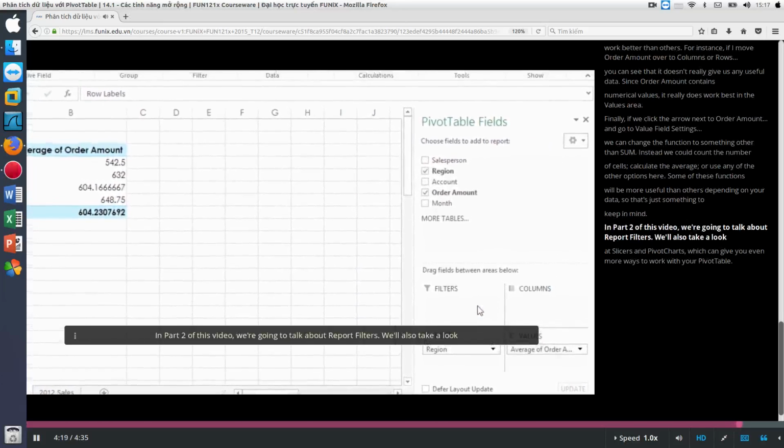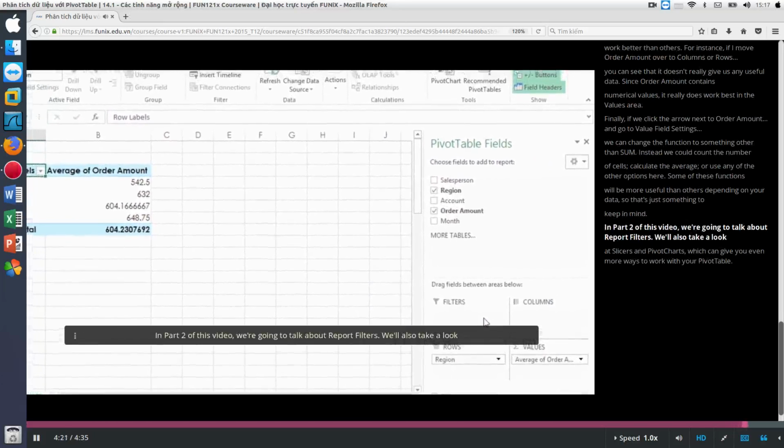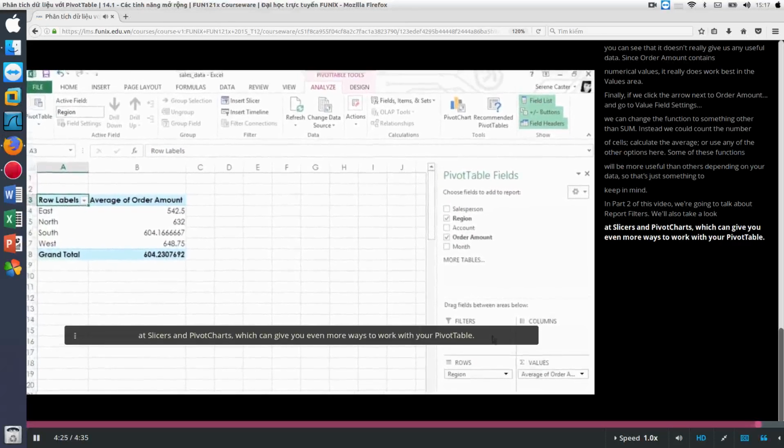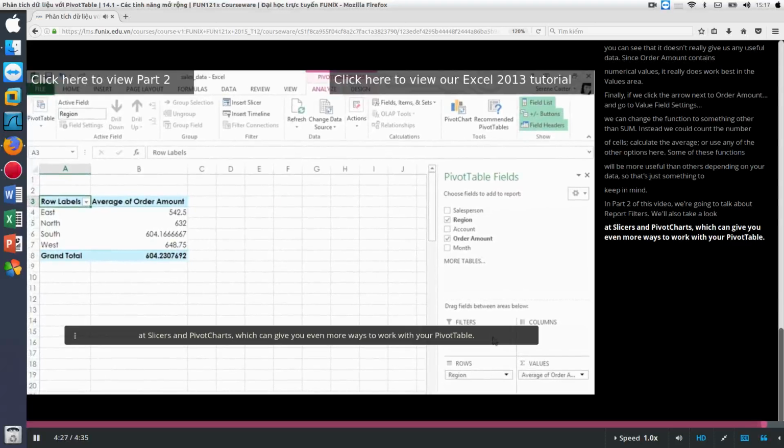In part 2 of this video, we're going to talk about report filters. We'll also take a look at slicers and pivot charts, which can give you even more ways to work with your pivot table.